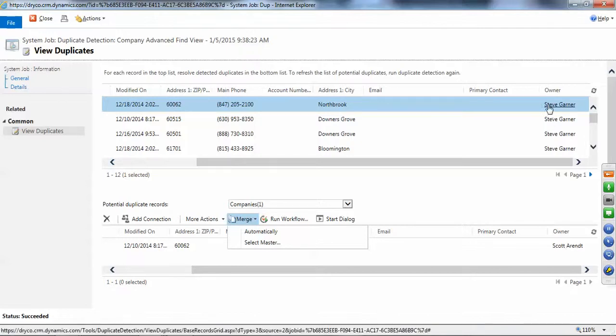So like this one, Steve owns it and works for CRE. Scott owns this one and he works for Dryco. That's okay. Just leave it there. You're done. Don't even worry about that.